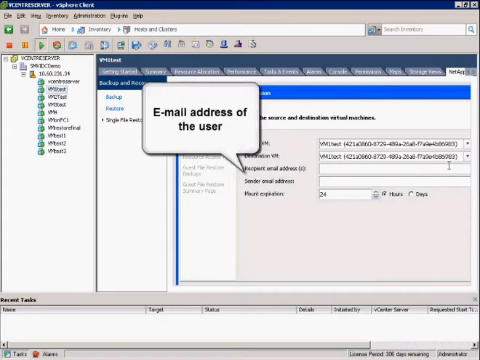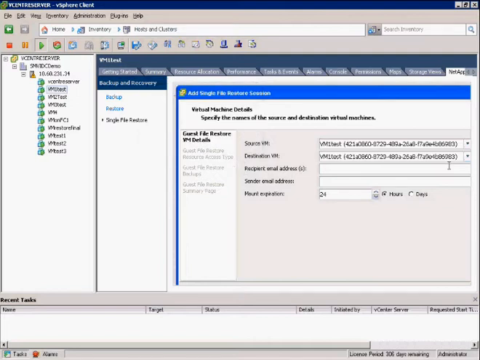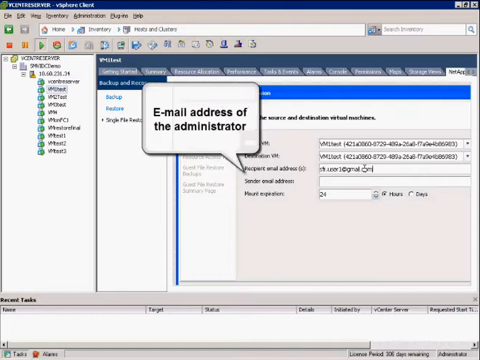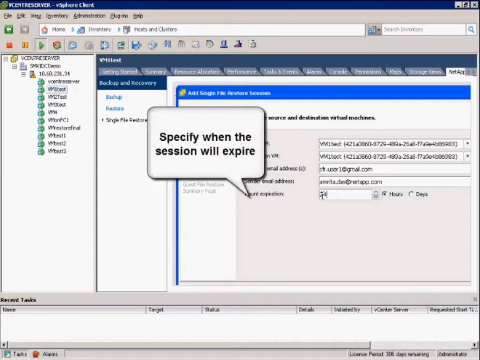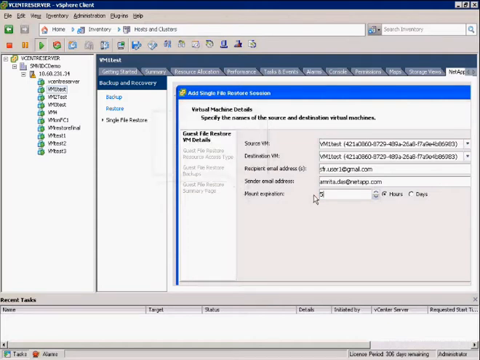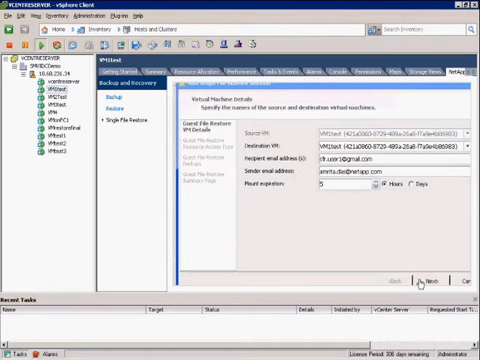Next, the administrator specifies the email address of the end user who will be recovering the file, and the email address of the administrator. Then the administrator sets a timeout option for the restore session. This will ensure that the mounted file system or disks will be automatically unmounted when they are no longer needed.